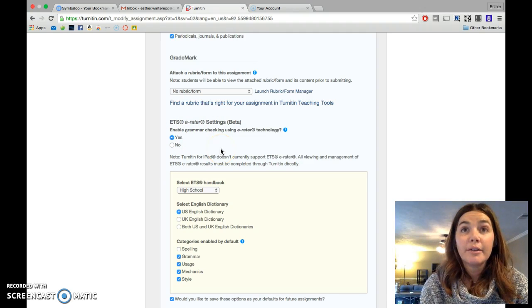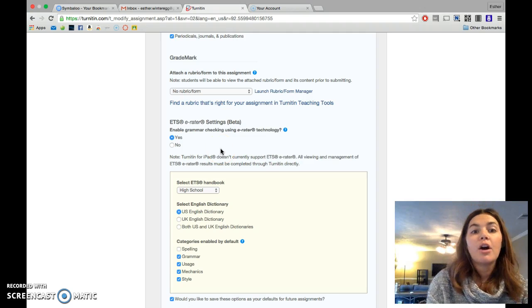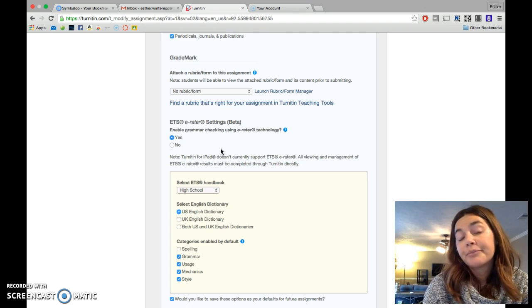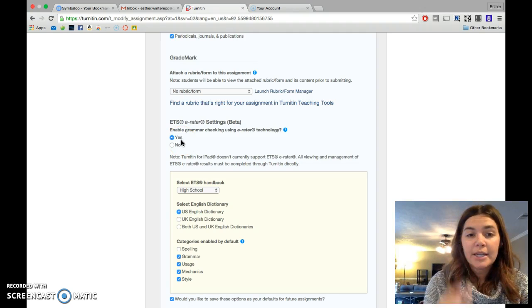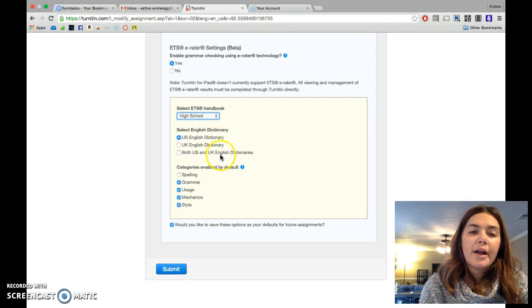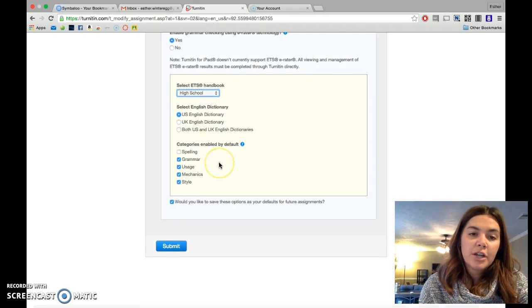So if you don't want to hover over papers and grade all the grammar, and maybe grammar is not uber important either, and you'd rather just have this graded, maybe that's not your focus with the paper, it might be nice to enable that. So we're saying high school level, maybe if you want to use it in middle school, and so forth. We want the U.S. English Dictionary, and then categories enabled by default. So these are what they're checking for.